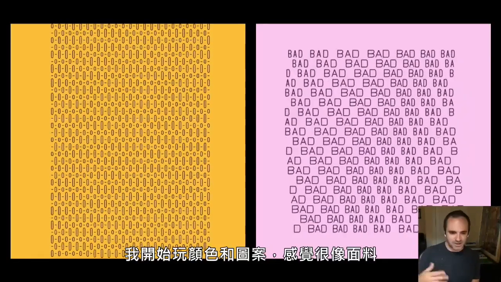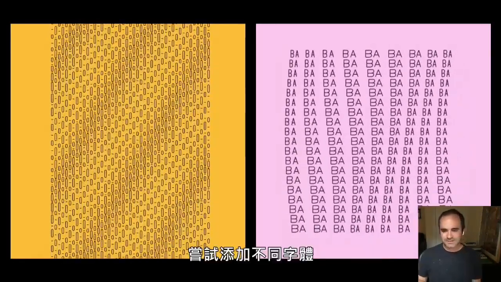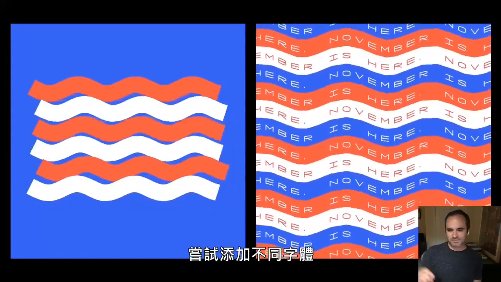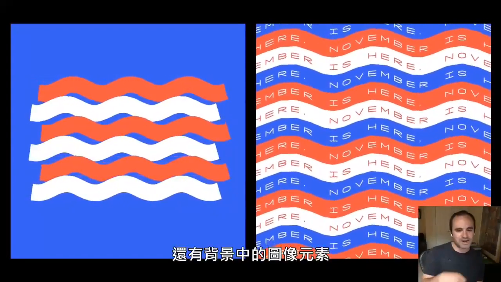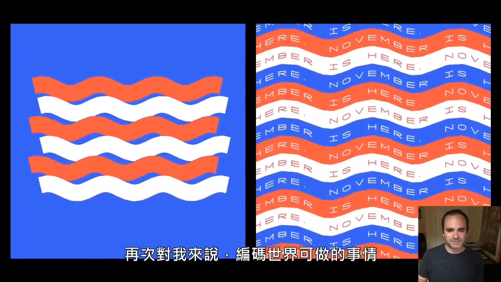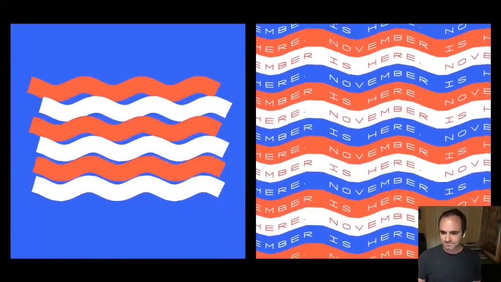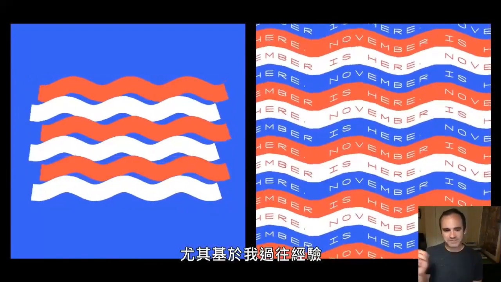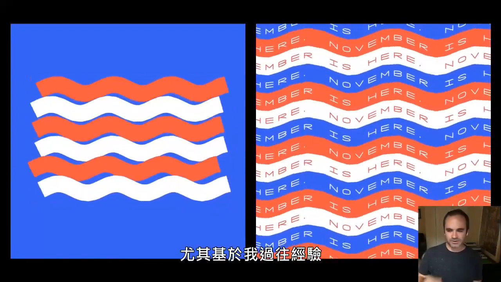I started to play around with color, started to play around with patterns. These almost remind me of fabrics. Started to play around with adding type, and then not only having type, but also graphic elements in the background. So again, for me, there's just so much excitement here of all the things you could do inside of a coding space based off of all these things I had made before.